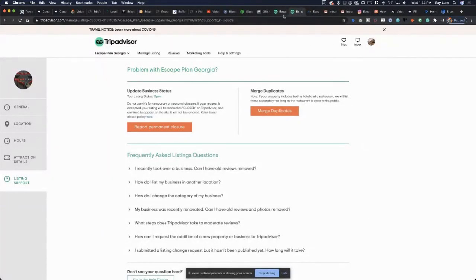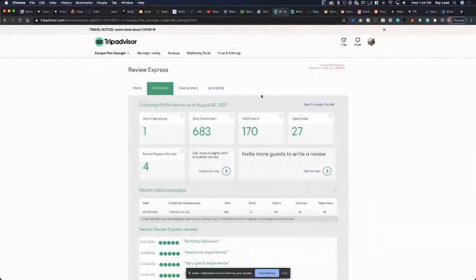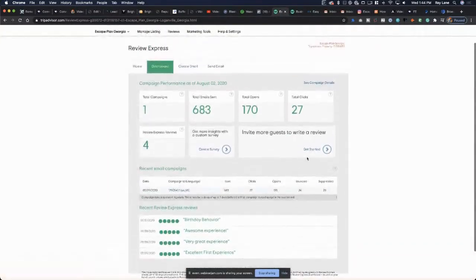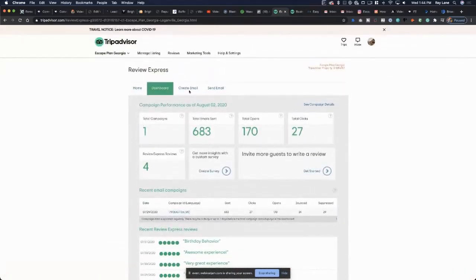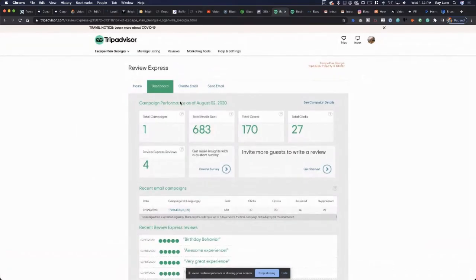Okay, so the coup de grace for this one is that they actually have a way to help you get more reviews. So you can actually bring in a list of past customers into TripAdvisor, and they will mail out to all of those people and ask them to review.